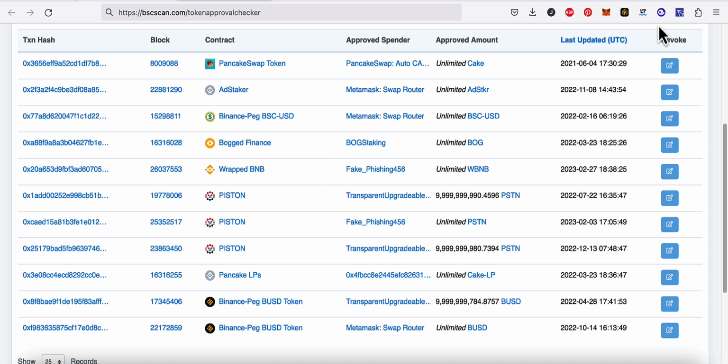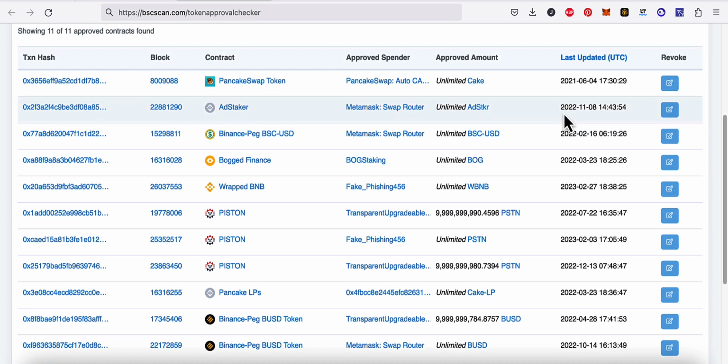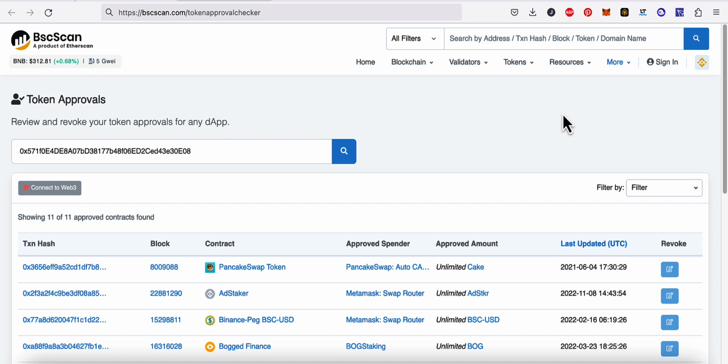Now, even if you do still go into your MetaMask to your connected sites, they still have access until you revoke them. Now, in order to do that, if I just scroll back up, so following the link that I mentioned there before, what you need to do is click here where it says connect to Web3.